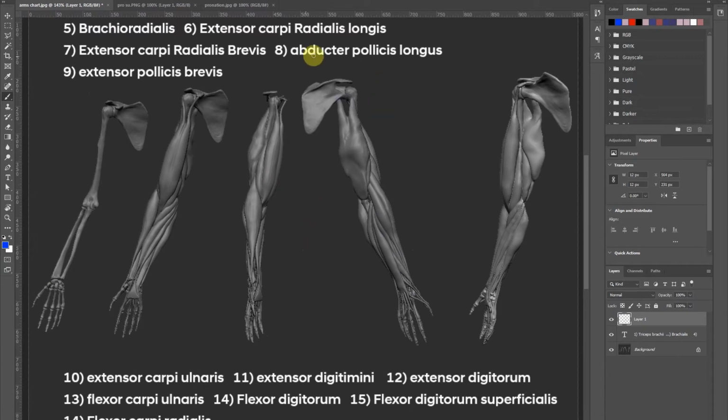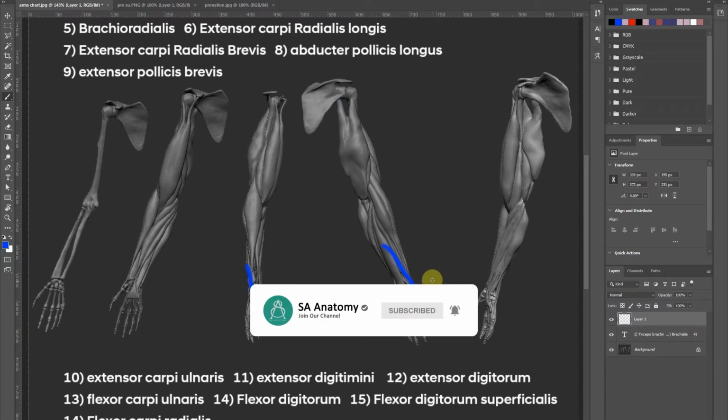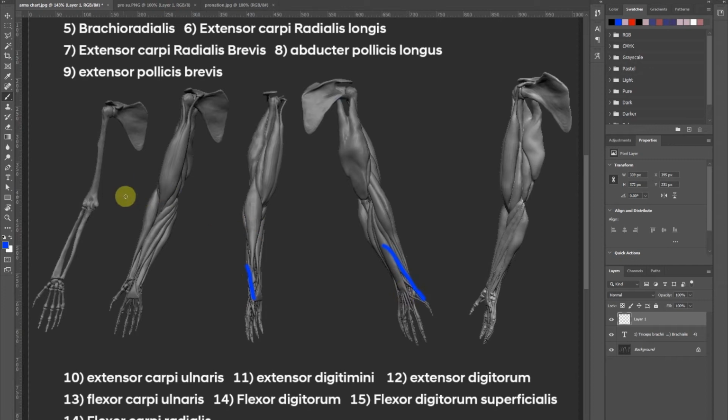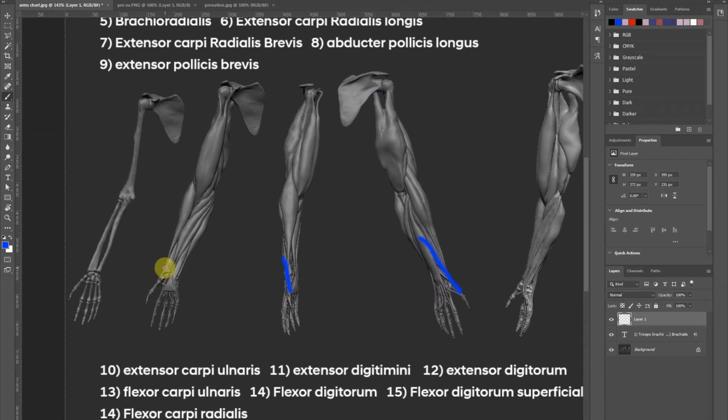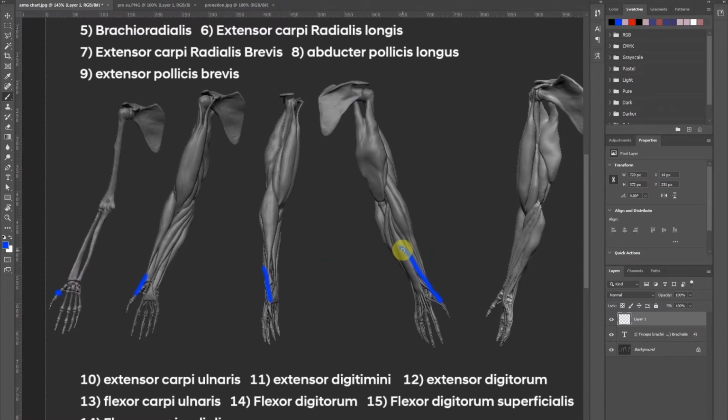Next we have Abductor pollicis longus. Some pronounce it differently, but I learned it like that. But whatever works for you. So it's the Abductor pollicis longus. So it abducts the arm, this muscle over here. The tendon goes through to the thumb. So it moves the thumb. There it is over here. Over here, insertion. The origin is from here.